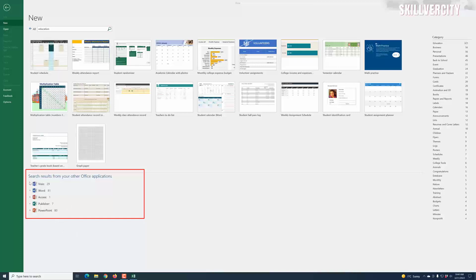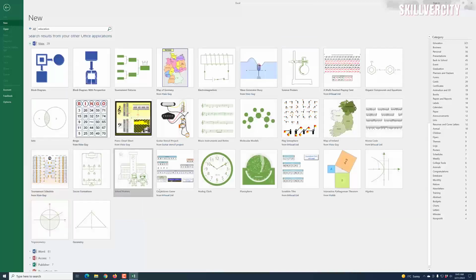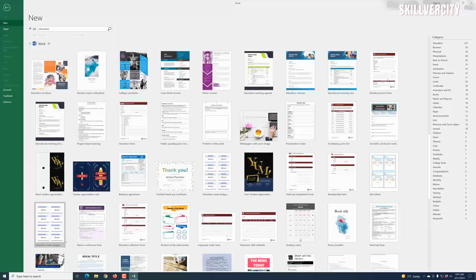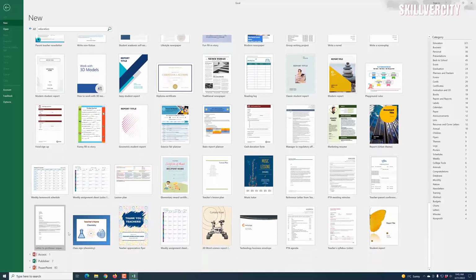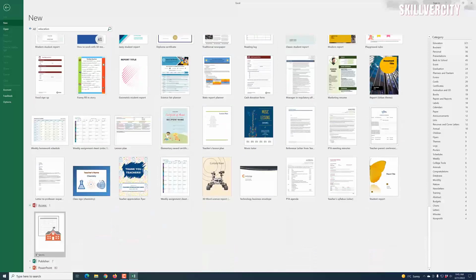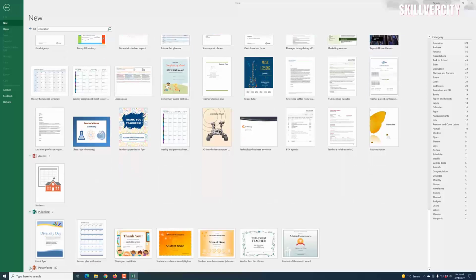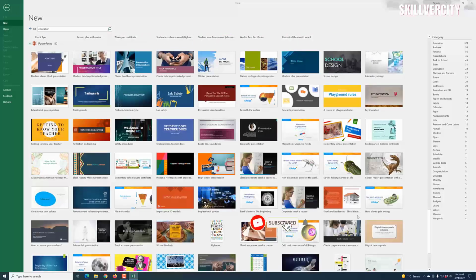For example, Visio 29. If I click on the menu behind it right here, it shows me all the Visio related templates. The same with Microsoft Word. There you go. Access, just one. Publisher, 7. PowerPoint, 80. The point is that these templates that are provided through search are not only Excel based. It will be important to remember that.